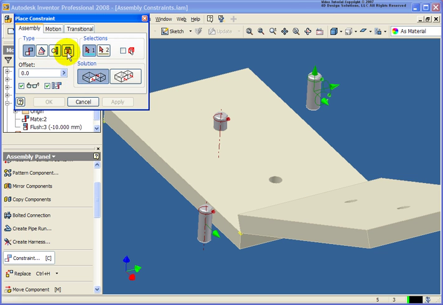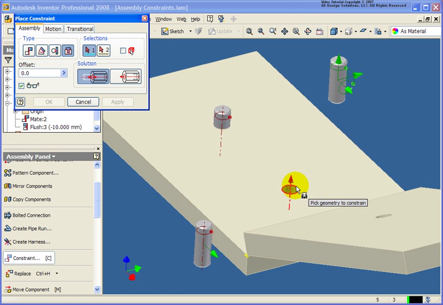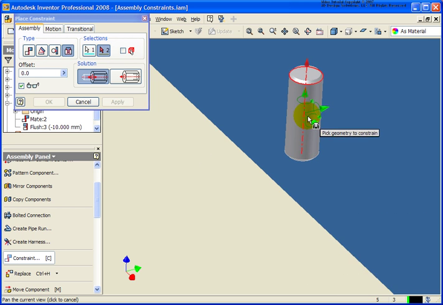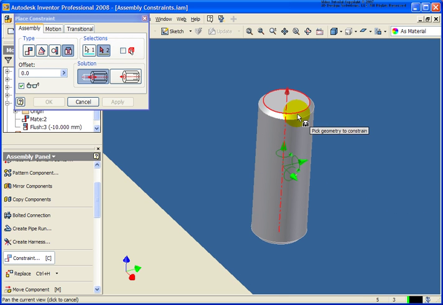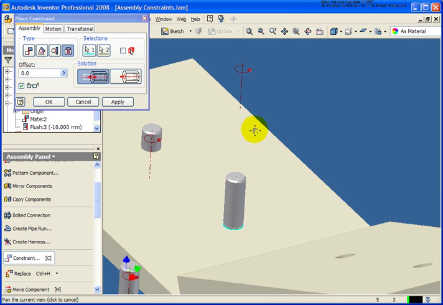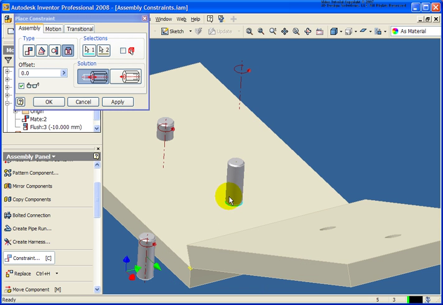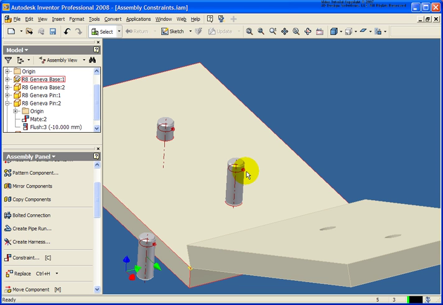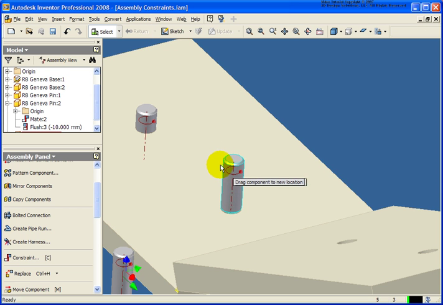In this case I'm going to use the insert constraint, and with the insert constraint I'm going to select two circular planes. So I want to make sure that I select the correct one, and by doing that, basically what it's doing, it's removing 5 degrees of freedom because it's taking both of those circular faces and aligning them to the planes and also centering them. So in this case, if I go ahead and click on apply, I am now also down to 1 degree of freedom.